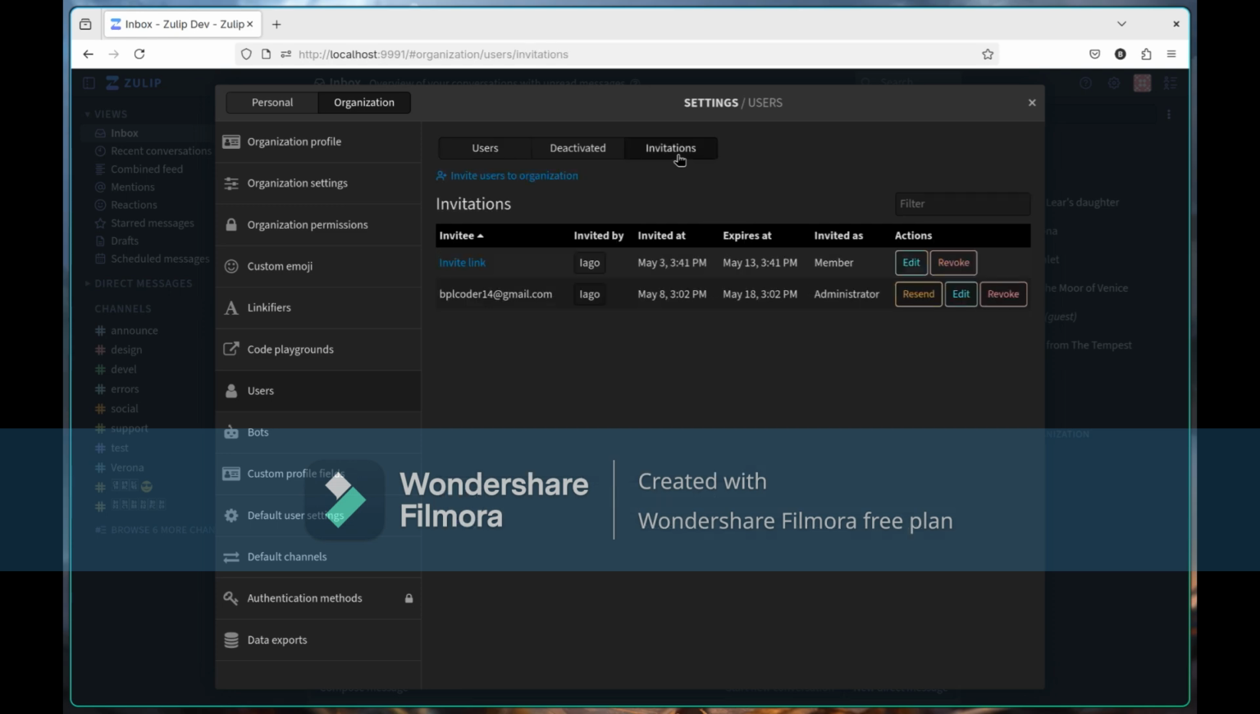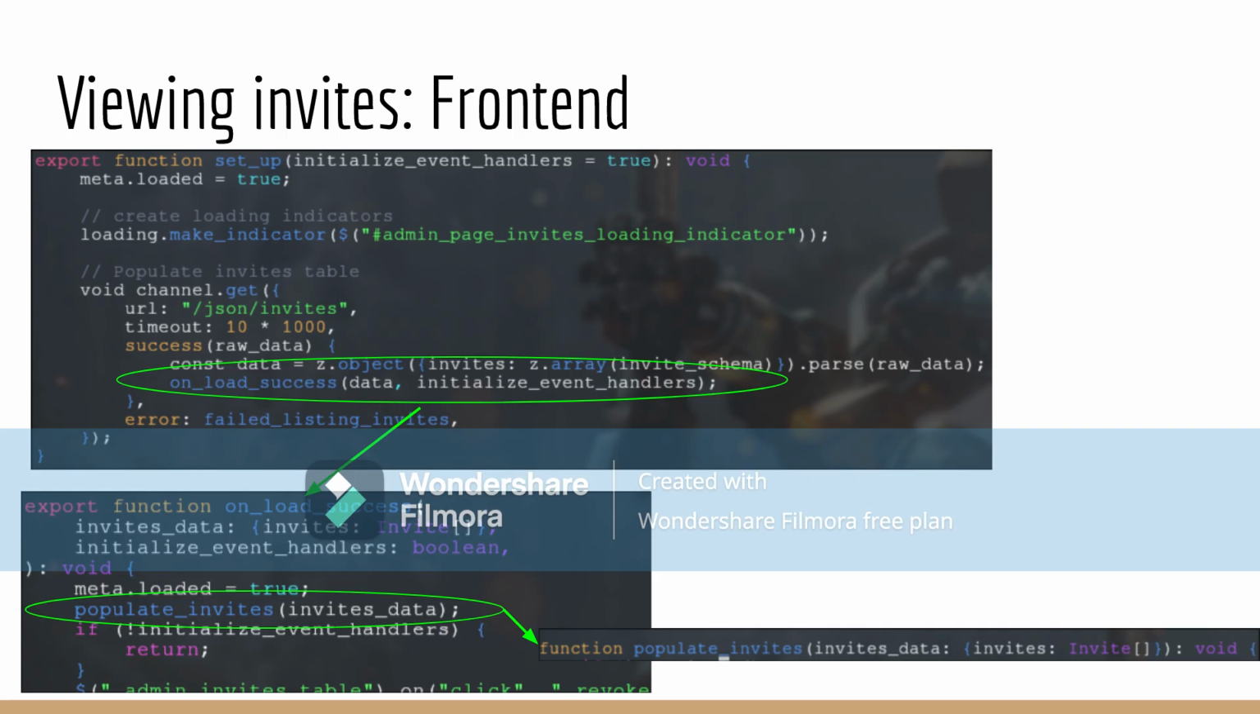And as you can see, we are now at the invitations table. This is where they are all stored. And this is where you'll access them for resending, revoking, and editing, as well as creating other ones.